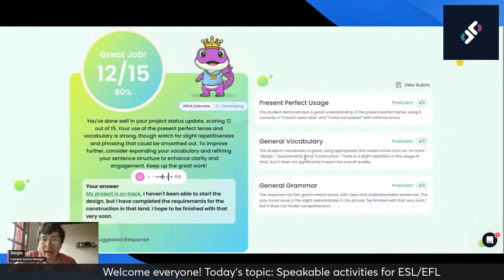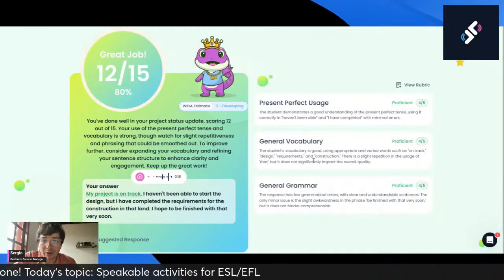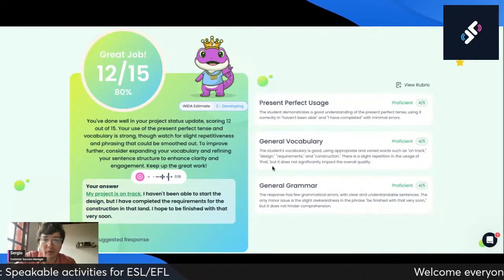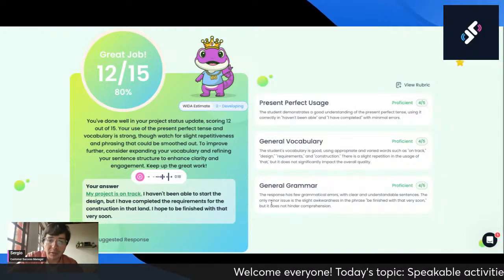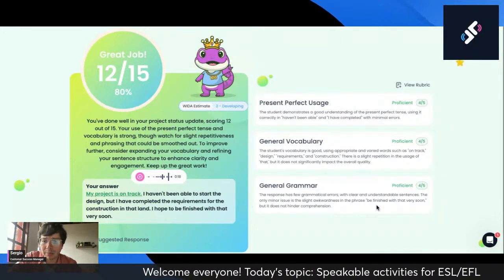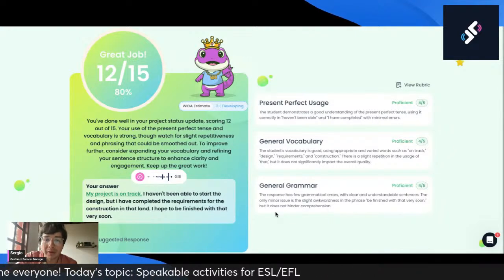Cool. General vocabulary. The student's vocabulary is good, using appropriate and varied words such as on track, design, requirements, and construction. There's a slight repetition, the use of "that", but it doesn't significantly impact the overall quality. And finally, grammar. The response has a few grammatical errors with clear, understandable sentences. The only minor issue is the slight awkwardness in the phrase "be finished with that very soon", but it does not hinder comprehension.